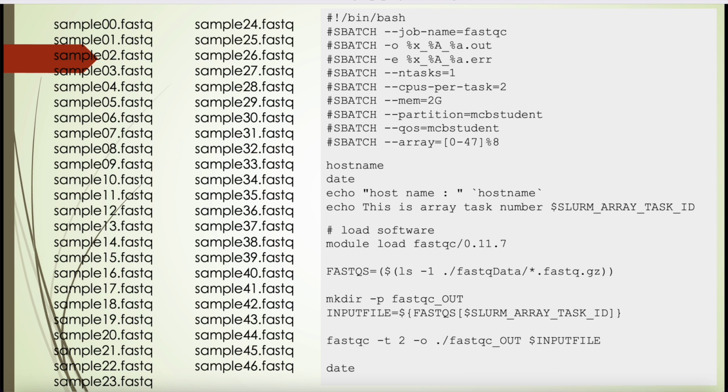So this way, every time the SLURM_ARRAY_TASK_ID will increase by 1, and every time we have a different file as an input. By the time it finishes submitting all the jobs, all these files will have been processed using one single script.